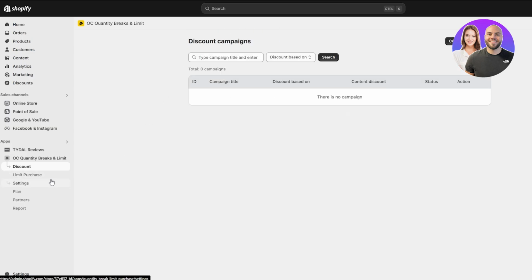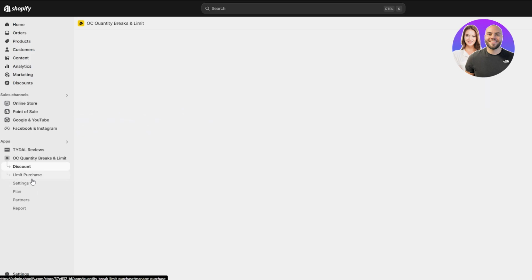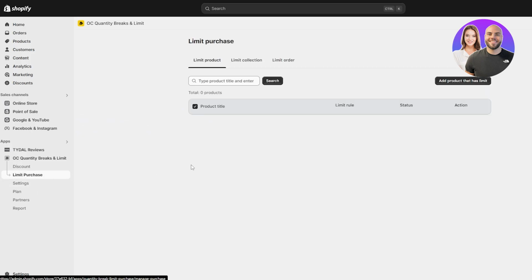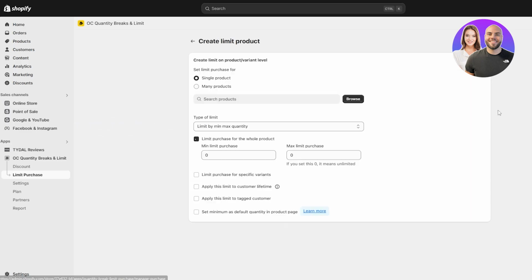And then we have the limit purchase. Here you can go ahead and set purchasing limits. So over here, since there's no limit right here, you can see right here, limit product. You can add a limit to a collection or a limit to an order. So let's go ahead and add a limit to a product. So here you can go ahead and set a limit for single products or many products.